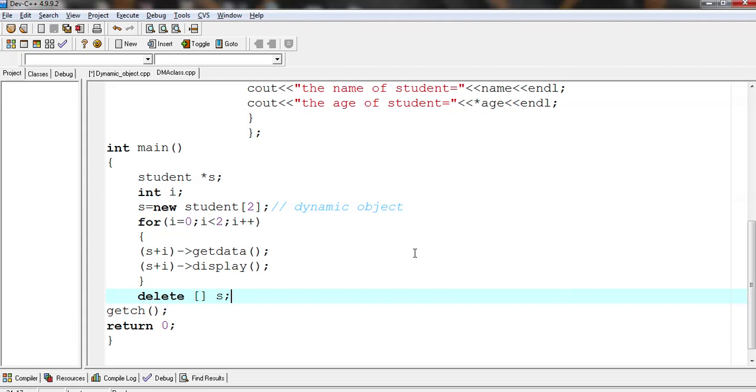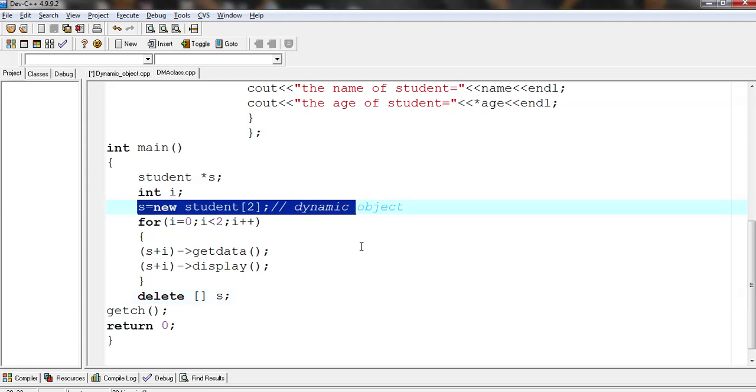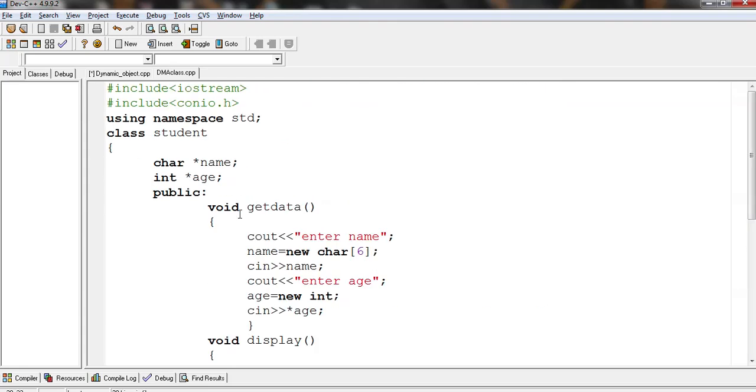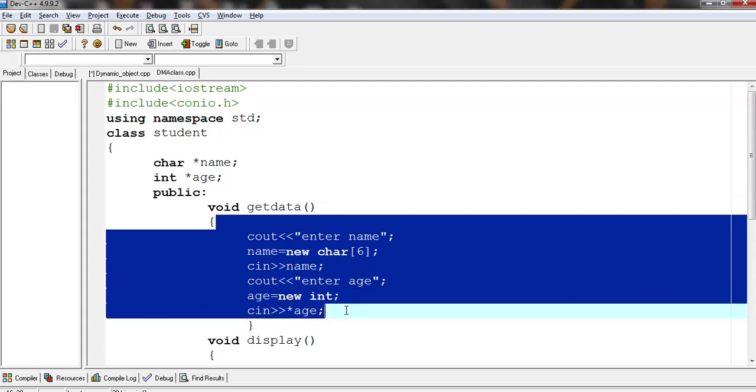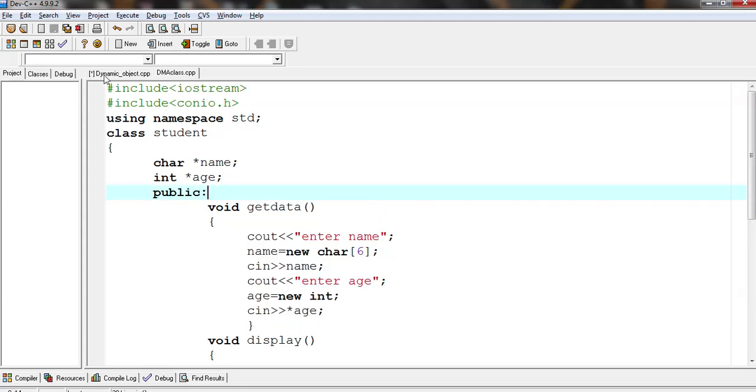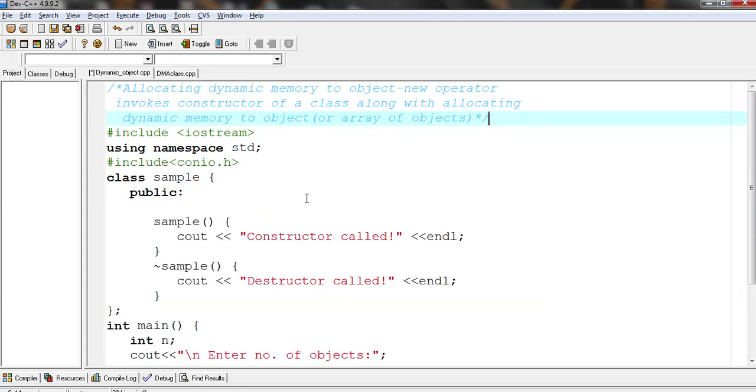So this is the program for allocating memory dynamically to an object, as well as taking pointers as data members of your class. Now the next program I'm going to discuss is allocating dynamic memory to an object. Again, the new operator is used in the case of constructors, because your new operator invokes the constructor of a class along with allocating memory.